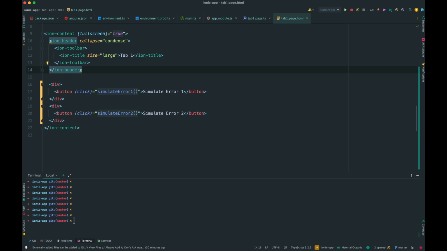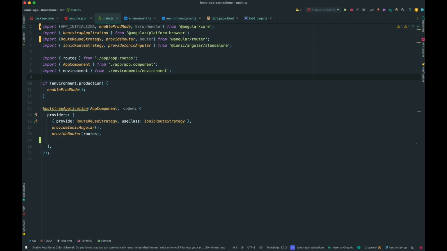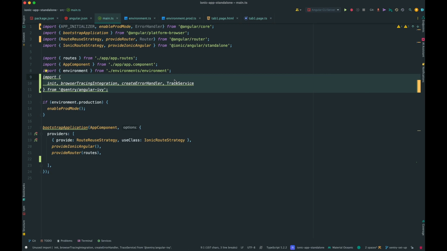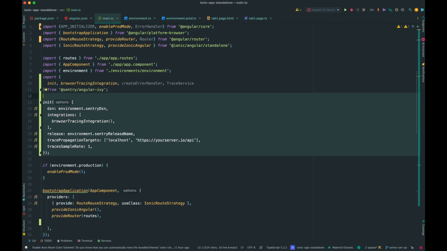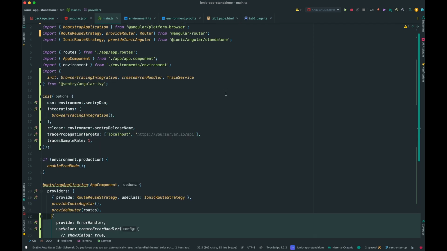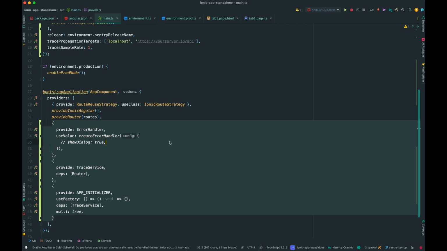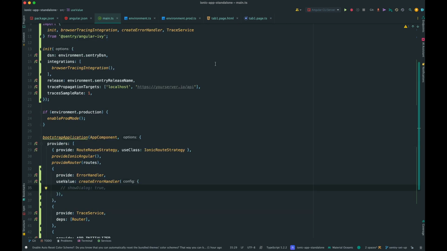And for standalone components, to set up Sentry, you need to go to the main TS file and add this code. First add the import, then add this code and this one. The rest is the same.